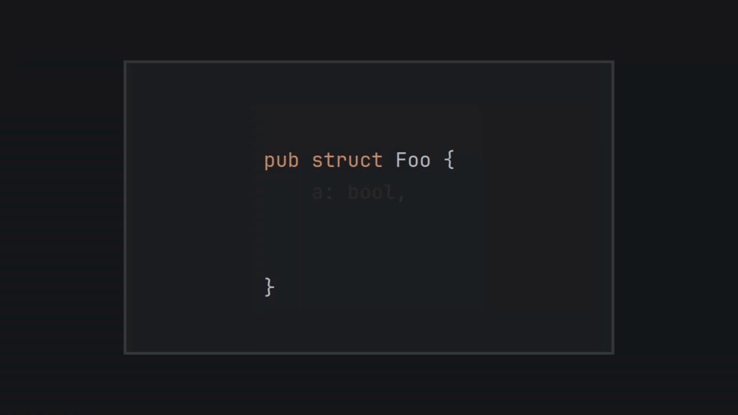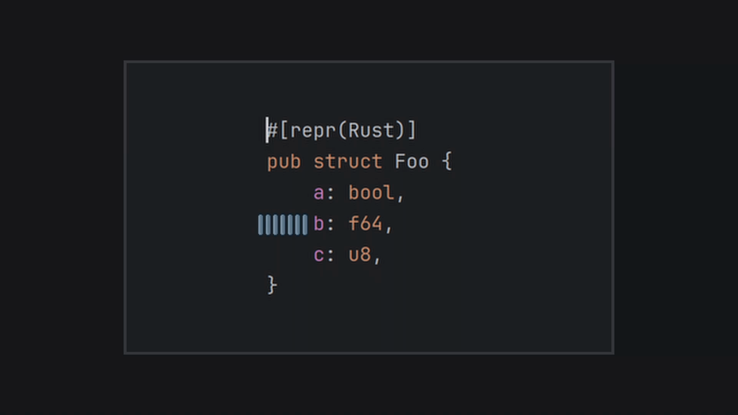First, let's take a look at a simple struct definition. Our struct Foo contains three fields, a bool, an f64, and a u8, in order. With a default repr(Rust) memory layout, fields are padded left to fit their alignment. Additionally, the alignment of a struct is the alignment of its largest field, unless this is overridden by the repr(align(n)) annotation. But let's inspect the actual memory layout of the Foo struct.